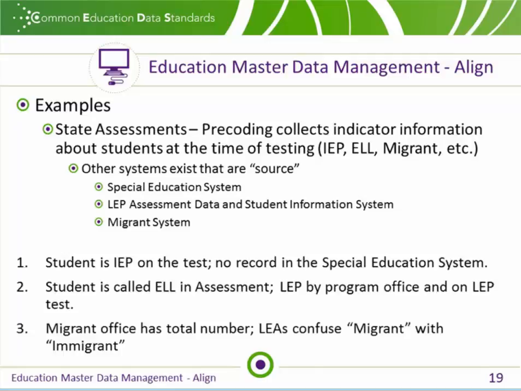So first possibility, and there are lots of possibilities here where, when you have multiple different systems, things could go awry. We have a student who is indicated on IEP on the test, but there's no record for the student in the special education system. So I have never seen this before, but actually, yes, I have. Somebody marked this kid, yes, he's on an IEP.